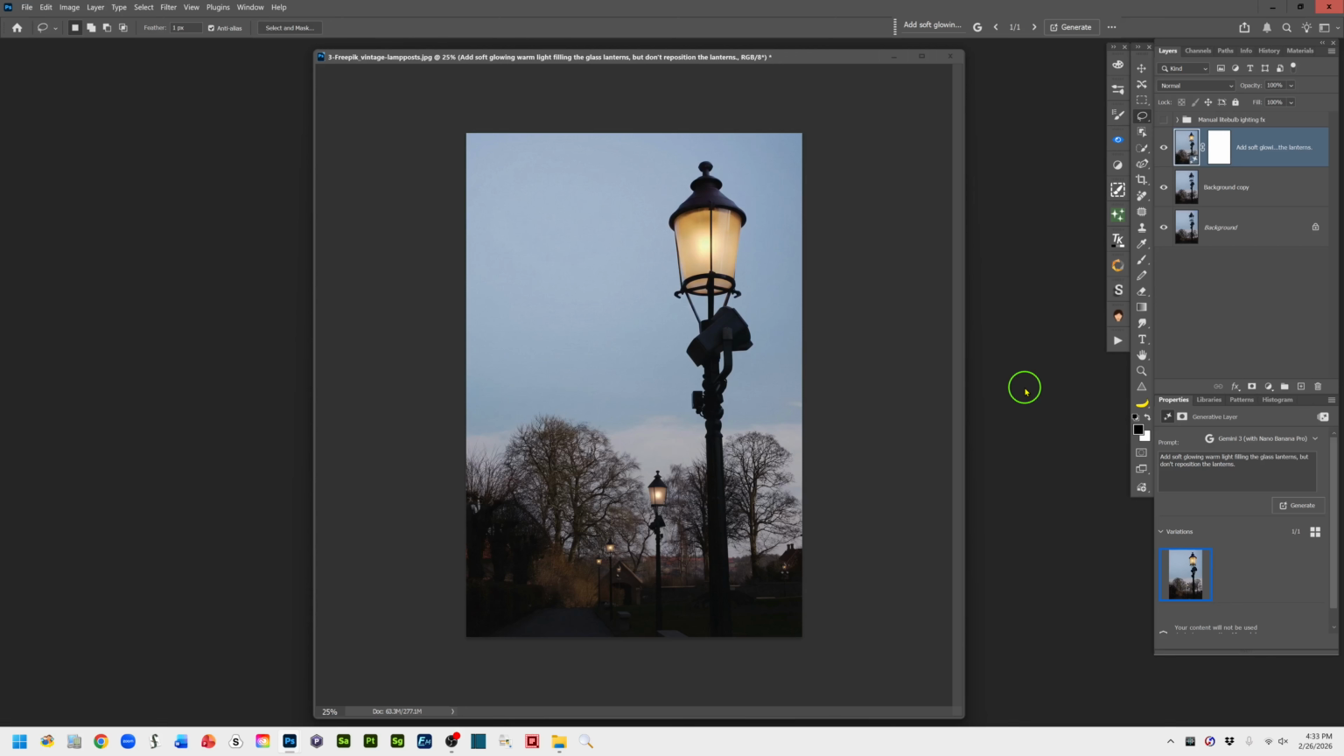If you didn't have the light that you wanted, or you want to beef up your image, give it just a little bit more impact with some extra lighting, these tools are very useful for that.